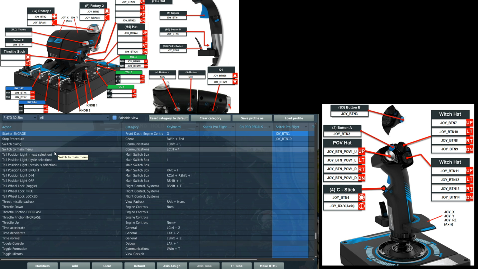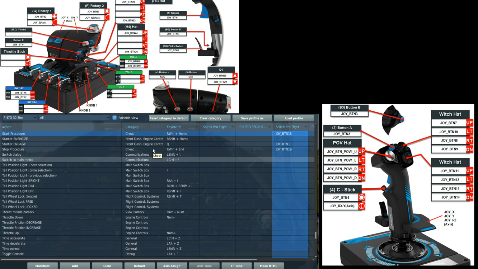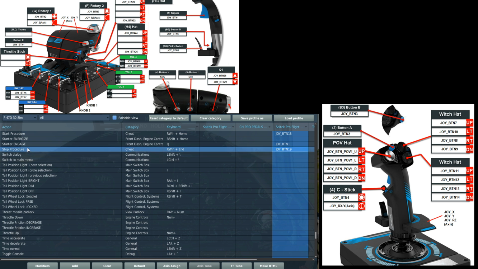Next, and this is a real useful one to have, starter engage. You will have to have something bound to starter engage. I've got a keyboard bind and I've got a button bind, binary button bound there. It's just how you have to start the aircraft. Also on the throttle quadrant, it's not really fashionable, but it is really useful to have a start procedure, which is like an auto start and a stop procedure. And that means you can go and make your cup of tea while your aircraft is automatically starting. That's the throttle quadrant. Now let's go over to the control stick.